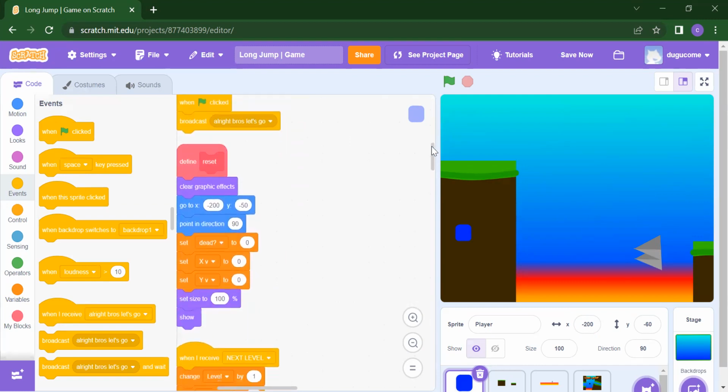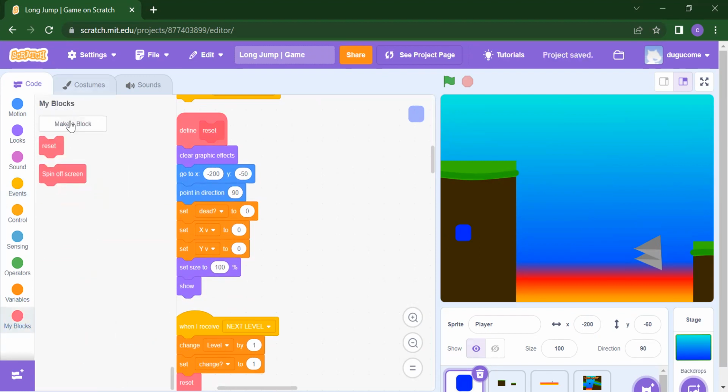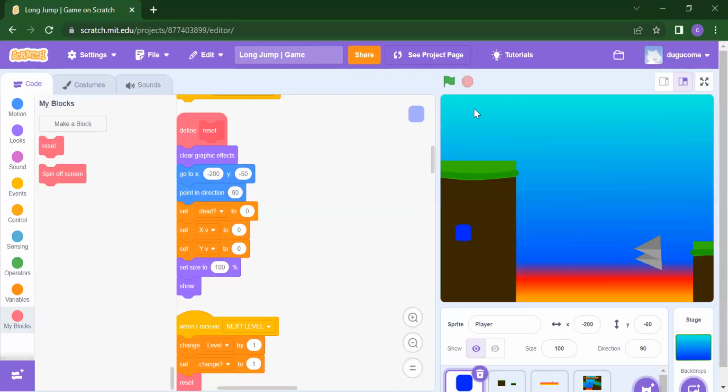Now we are going to create the reset block. In the reset, again, you need to click on My Blocks, make a block, and write the name reset. Once you finish this, we have to clear the graphic effects. We have to go to a particular position and point in a direction. As you can see, we want this right, because we always have to move to the right side. So we will take this. If you want to move up, you have to take this direction here.